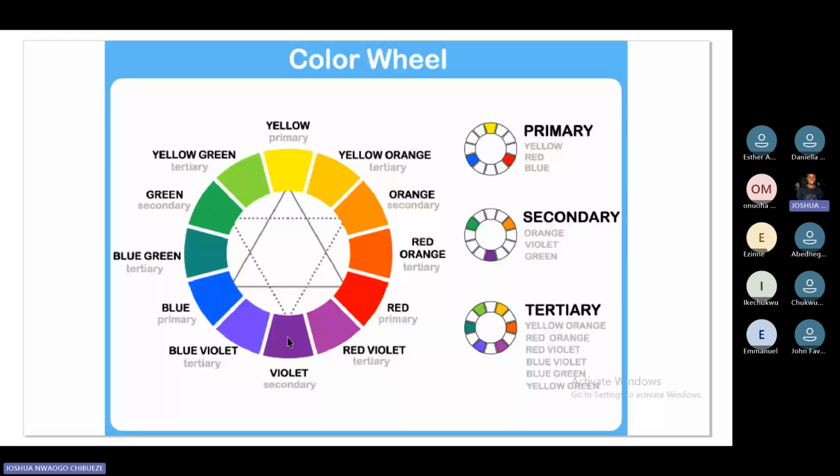So then, what are tertiary colors? Tertiary colors are also mixtures. When you mix yellow and green, you're going to get yellow green. All right, yellow green. You mix yellow and orange, you have yellow orange. So they might look like yellow and they might look like orange. This is where the problem starts coming.